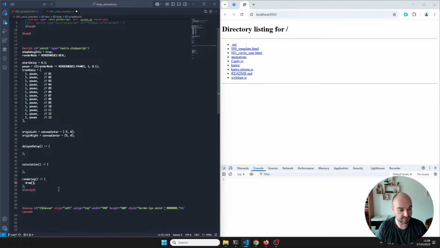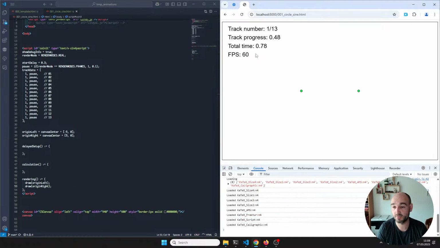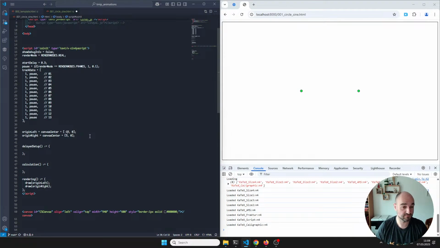So let's just see what we did here. Origin left and origin right, and if we actually open the website, we will have our 2 points here drawn on the screen. You also see debug information. Let's remove that. That's not so important, I think, for this simple animation. So we have our 2 points. We will have to move that quite a bit further. 15.